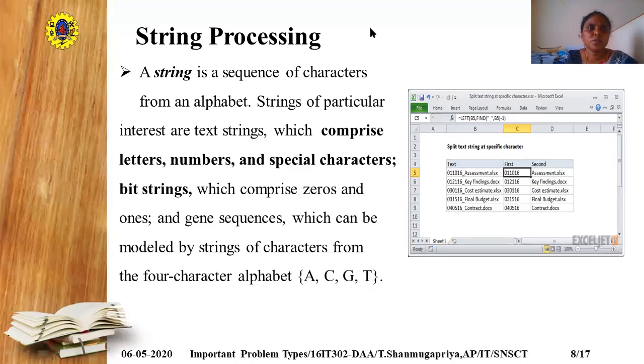Yes, the next problem type is string processing. I think you have knowledge of sorting and binary searching algorithms. A string is a sequence of characters. You can define a string as a collection of characters, alphanumeric characters, or digits. Strings may be of three kinds: bit strings, special characters and numbers, and also gene sequences. A gene sequence uses a four-character alphabet: A, C, G, T.